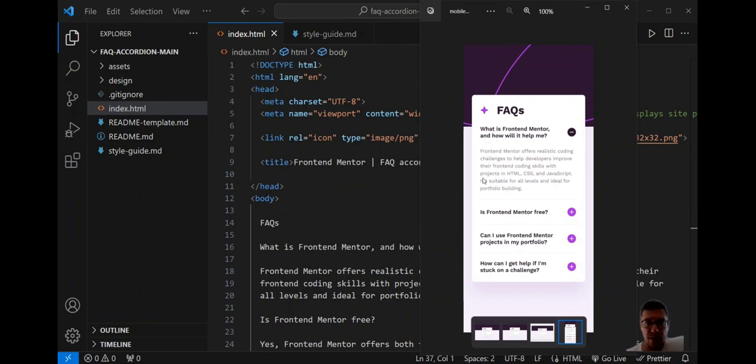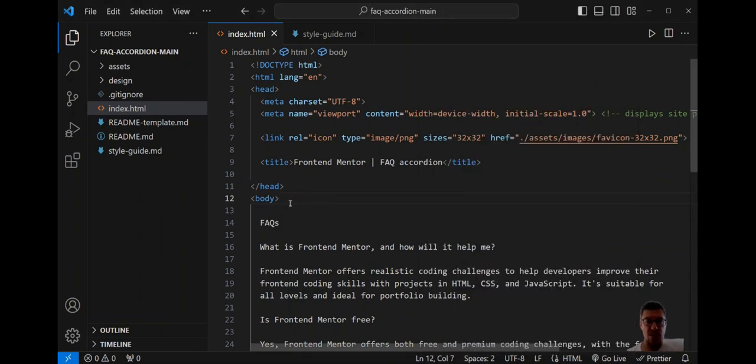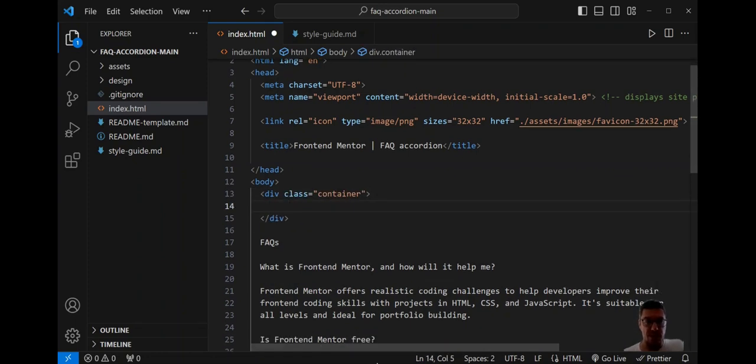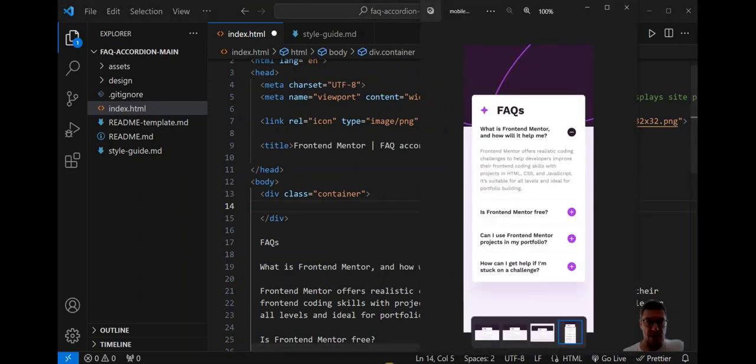Basically, we have one big container. We will put the background image on the body itself, and we have our h1 here, and we will have another container for all of our FAQs. And okay, so let's start with the HTML. I will put a div with the class of container. All the content will be inside of this container. Then I will put another div for our title, for our h1.